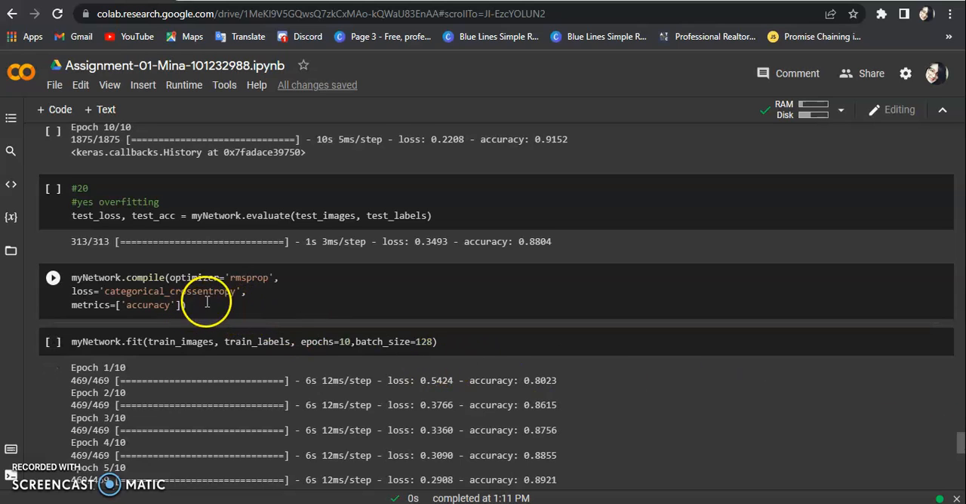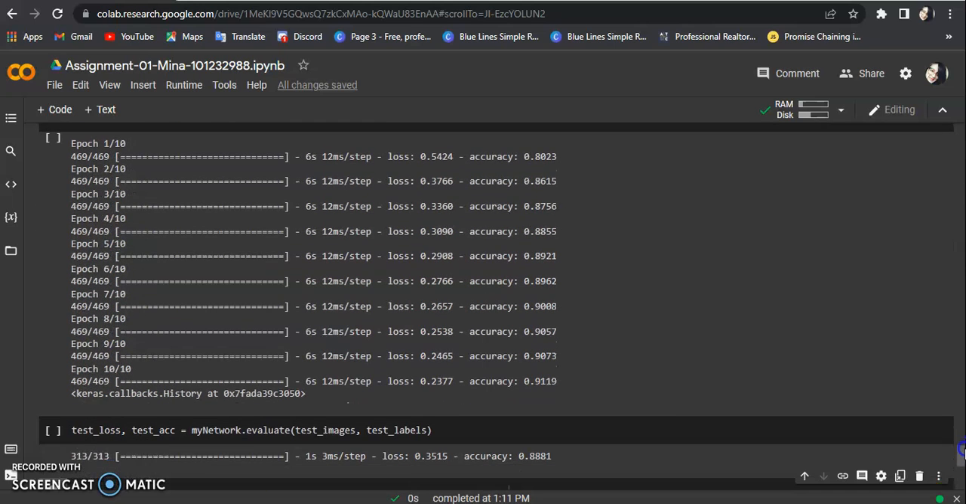And then the other optimizer here, I tried using RMSprop, and with this optimizer, compilation and fitting the data with 10 epochs, the accuracy is 91%. And again here we have overfitting as the last number is 88%.